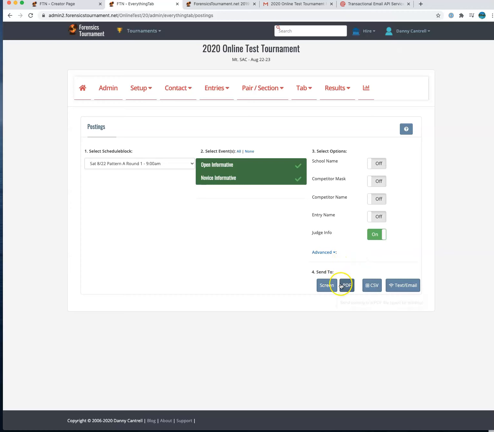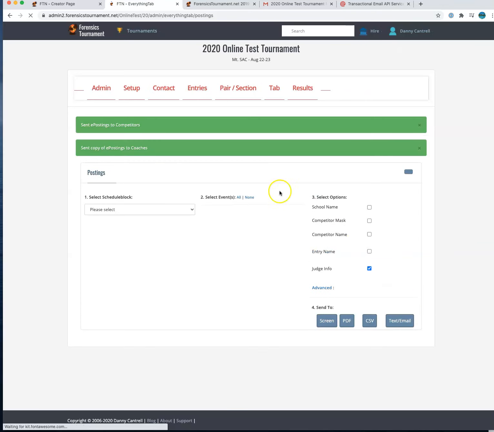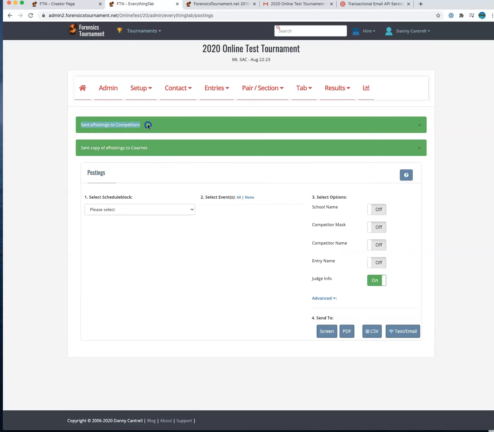And so whereas before we would click this PDF button, create a PDF of the postings, print them out, go to the wall and tape them on, now all you have to do is click text and email. When I click this button, you'll see here that it sent a copy of the e-postings to the competitors and it sent a copy of the e-postings to the coaches. And that's all you got to do.